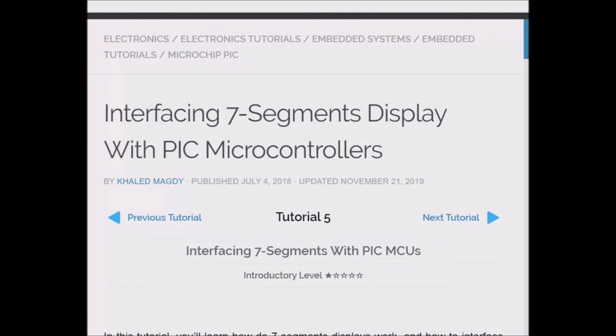The grammar isn't perfect, but the content is really great, and I find that I'm really learning a lot as I read these tutorials. So I do appreciate them.